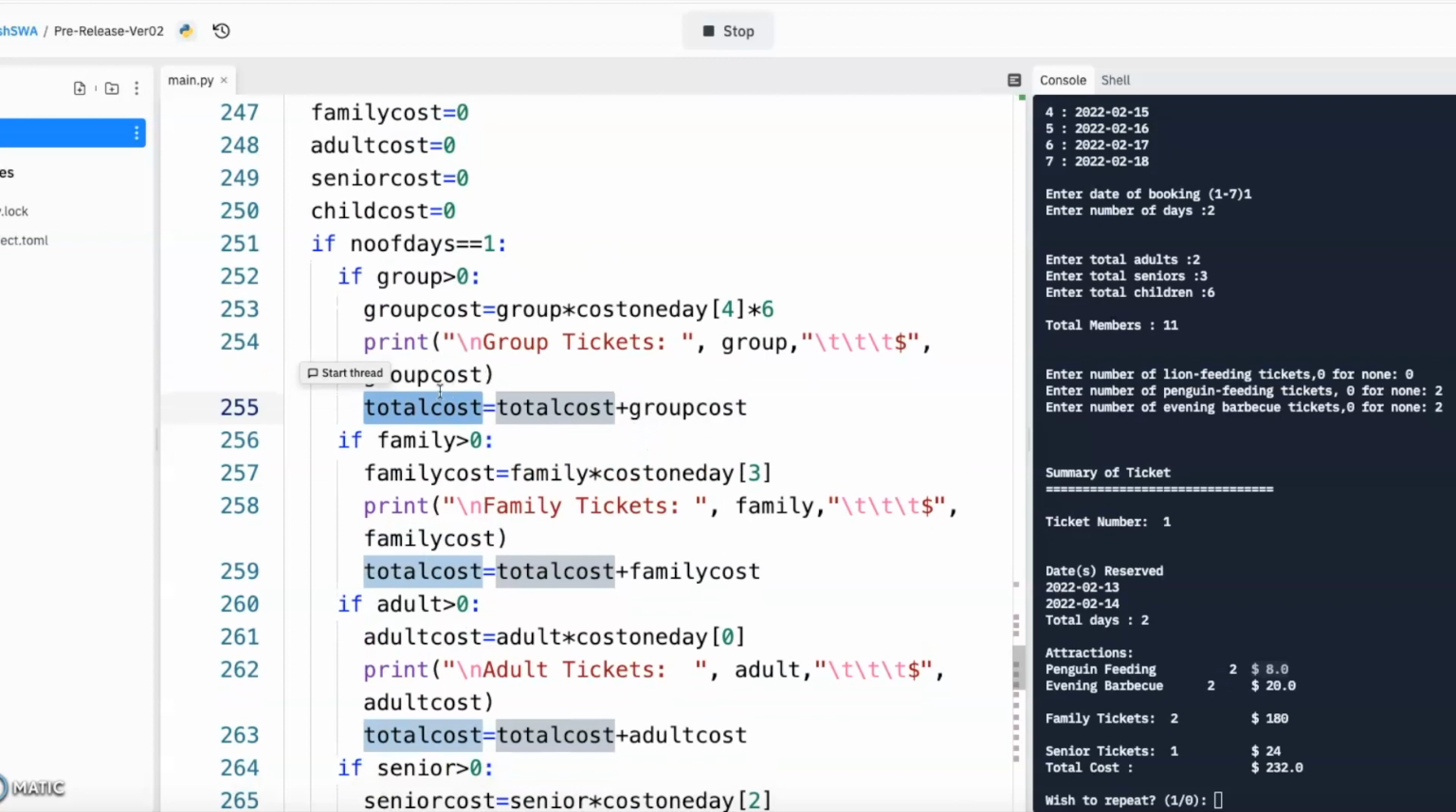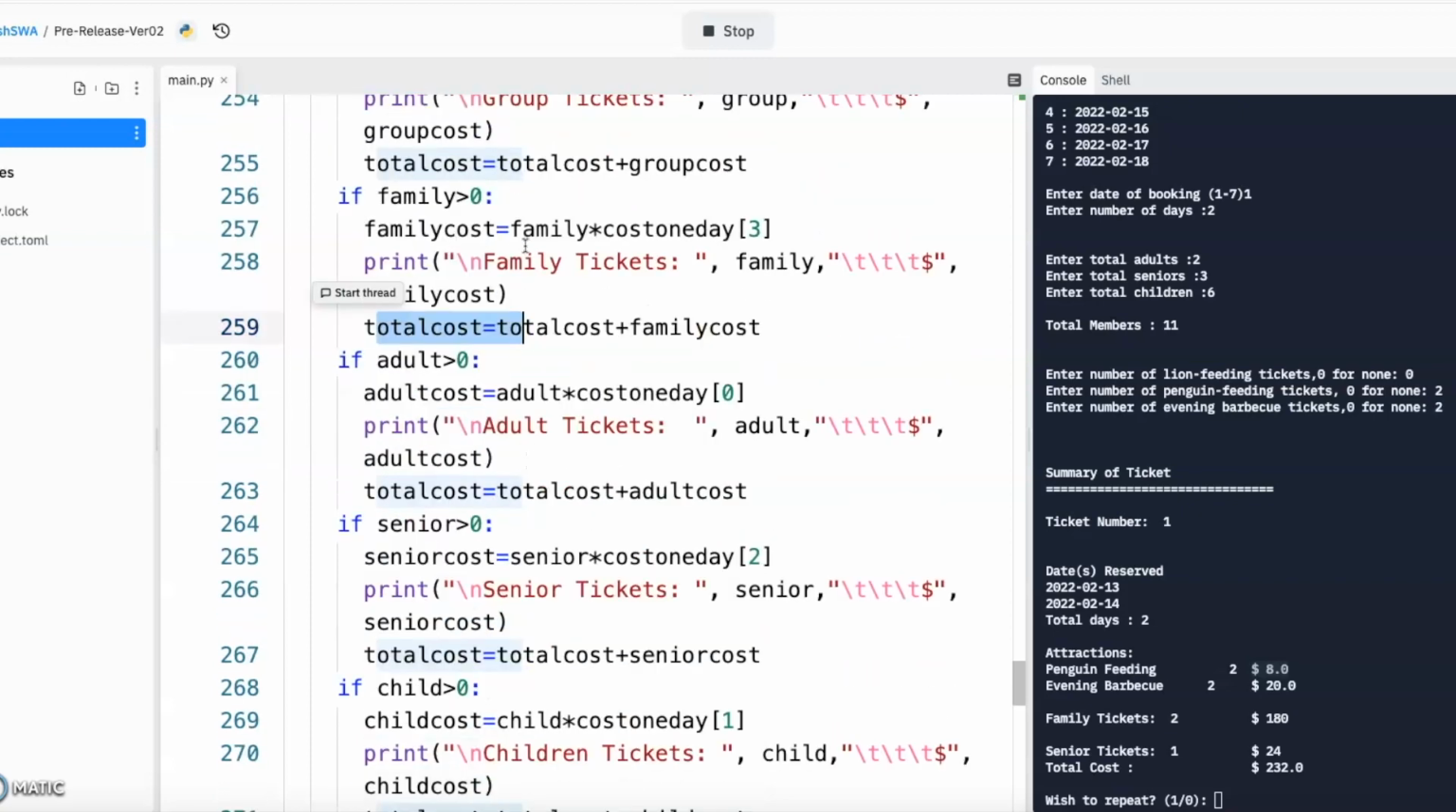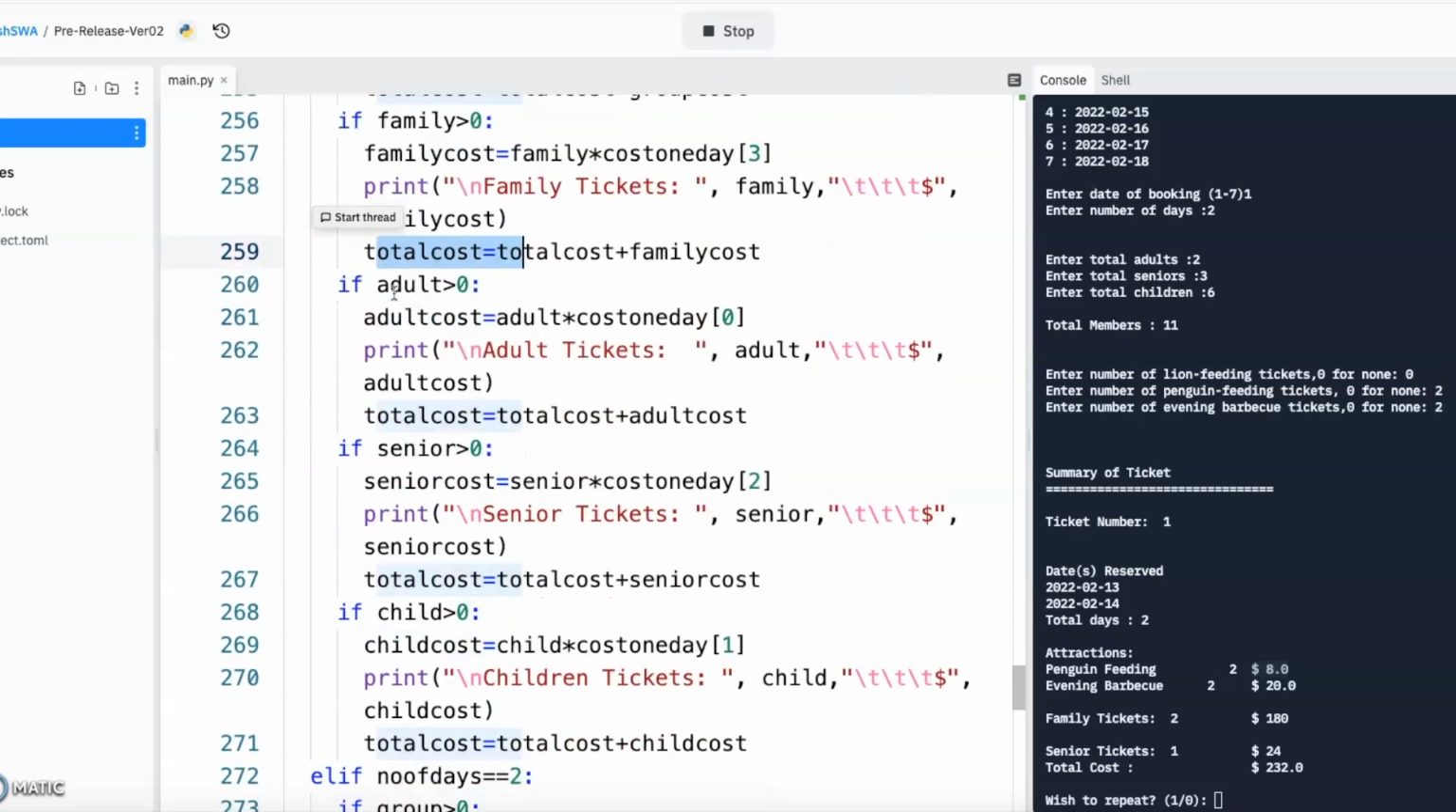So total cost is something which is ongoing. With every new cost added, it will keep on accumulating into the total cost. So group is done. Now we are checking if family is greater than 0. Then family cost equals number of families times cost 1 day at the fourth location in the single dimensional array. So it will calculate total family cost, and that will be printed, and also accumulated into total cost. Once the group and family are done, then we may have some leftover adults.